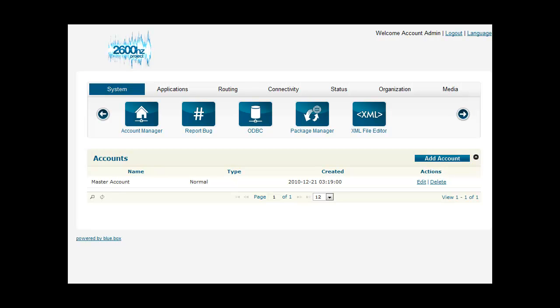Today we are going to teach you how to set up a basic voicemail account using BlueBox. We're assuming that you're either renting a BlueBox server from Synapse Global or you've successfully installed BlueBox on your own server. When you're logged into BlueBox, you will see a screen like this.